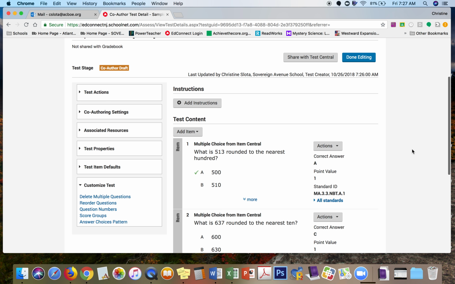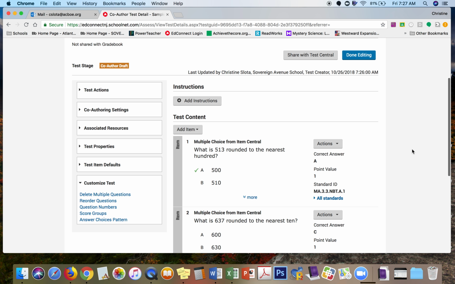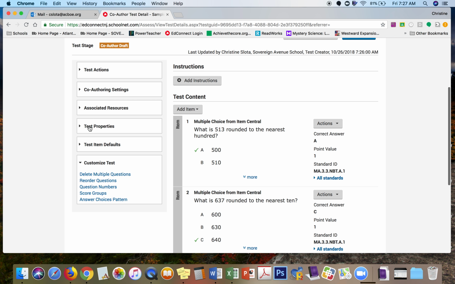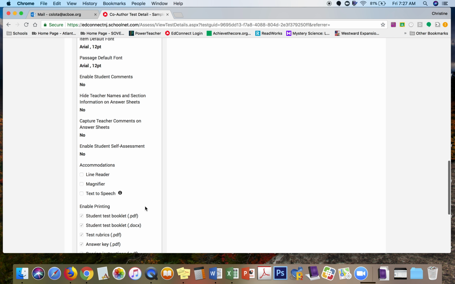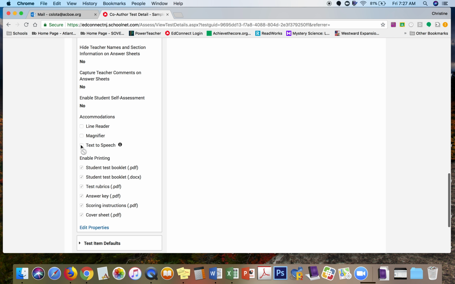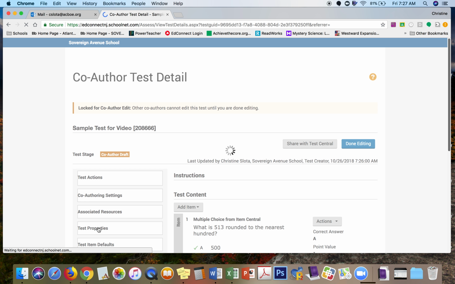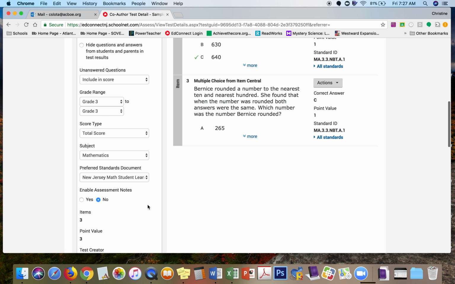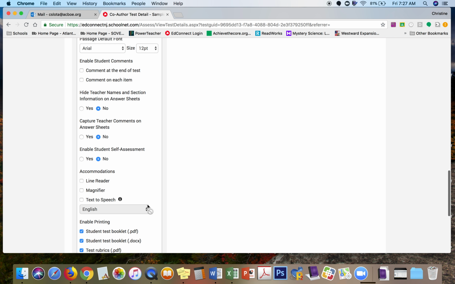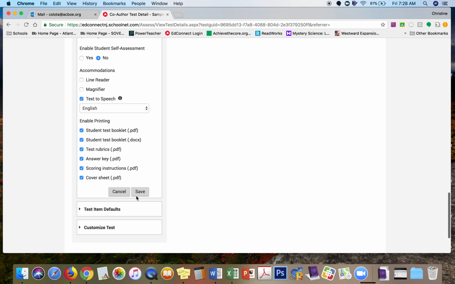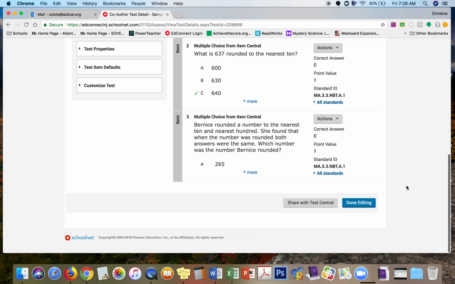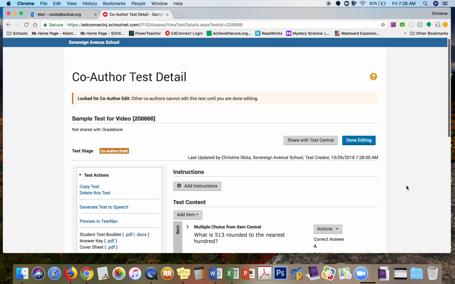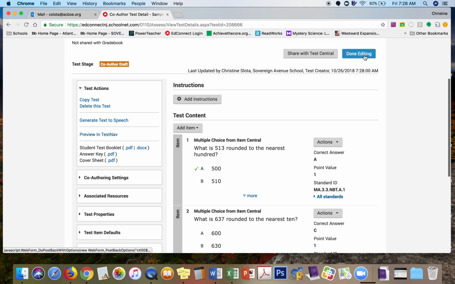At this point, if you're happy with your test, no other things to change, you could come over here to Test Properties. If you do have a special ed population, I suggest doing this just all the time. It won't let you click on text to speech unless you click Edit Properties, and then it would let you go in and click text to speech. I always do that because your coworkers might have special ed students, so that saves them a step when they copy the test. So if you are done copying the test, done creating the test, you are going to click Done Editing.